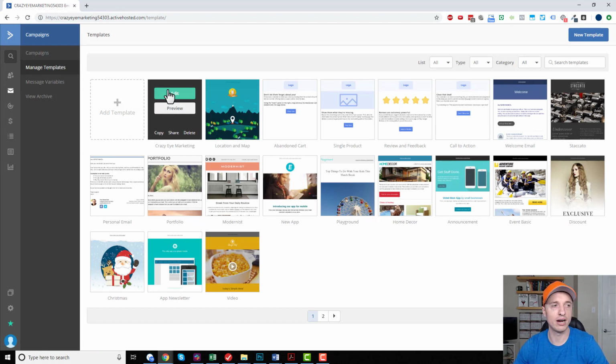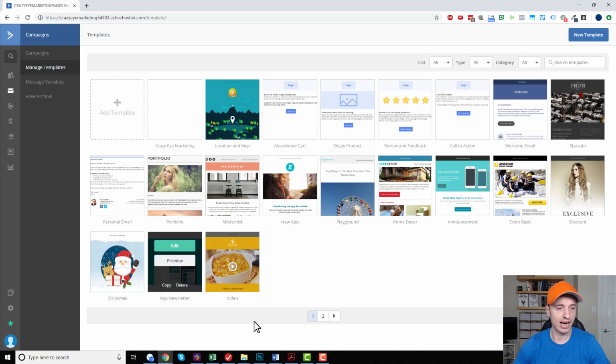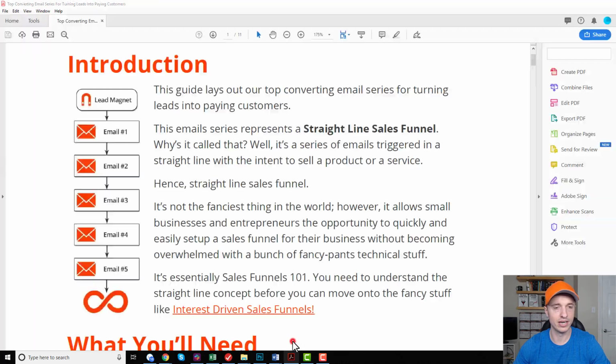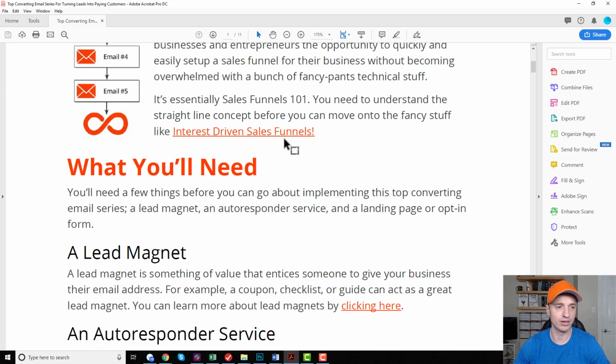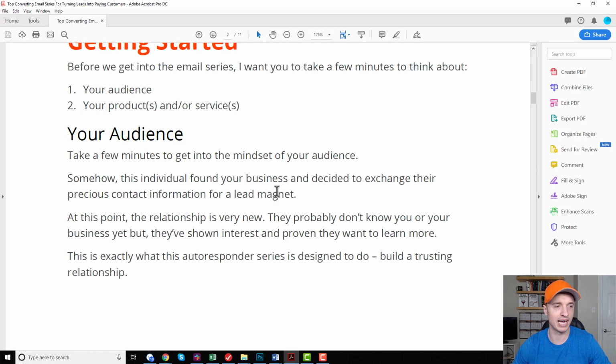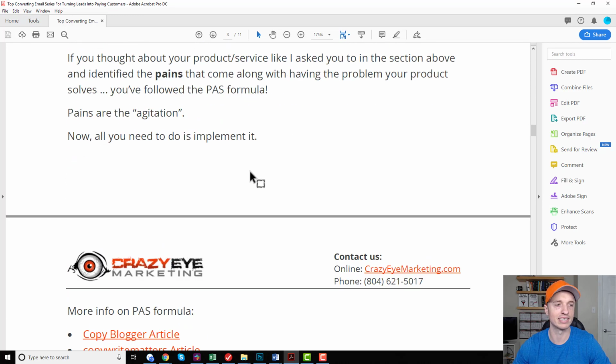Awesome. All right, so now we've got to go ahead and set up an automation, and automations are the way to actually send emails out.